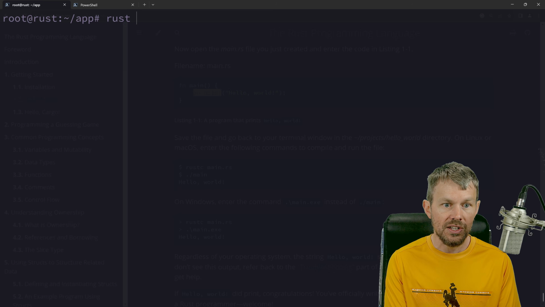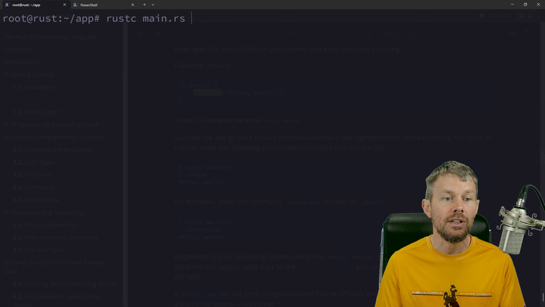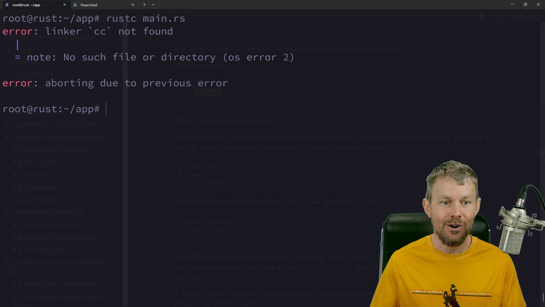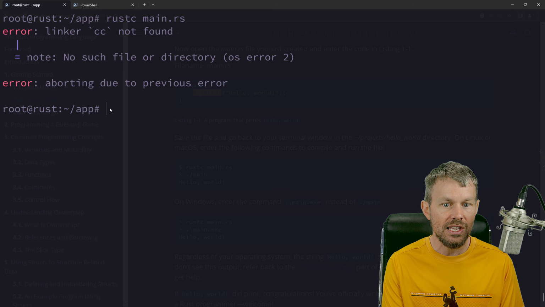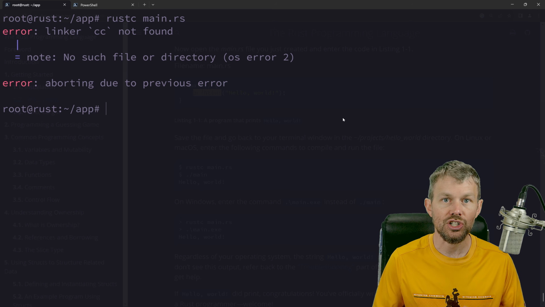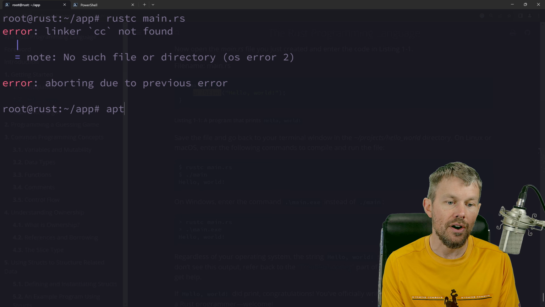So we'll just do rustc, and then we'll specify main.rs, which you can tab complete as long as you're in that directory. And then we're going to get an error right here, and it says no such file or directory. So let's see what's going on right here. Normally I am doing things from Visual Studio Code, which kind of does a lot of setup work for you. But in this particular case, we need to install a package called build-essential on our system.